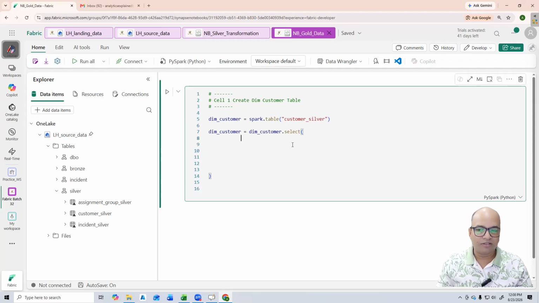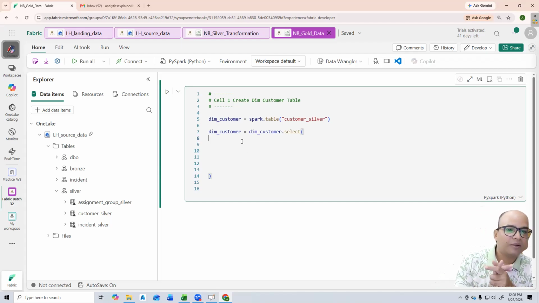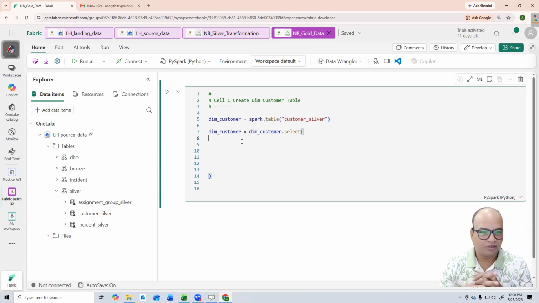Okay, so what columns do I need? Do you remember what columns I had in customer silver? We already decided that in the silver layer, and the columns that were not required we already removed, we already filtered. If all the columns we decided on in the silver layer should go as is into the gold layer, then nothing else is needed. You just have to write it.